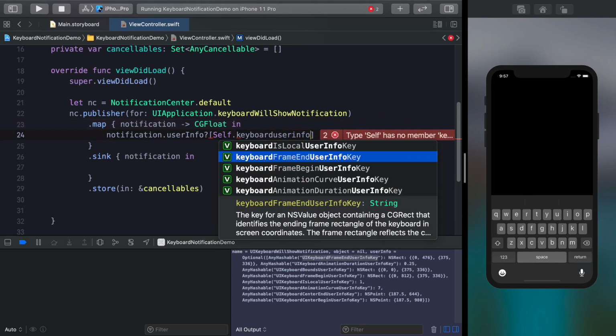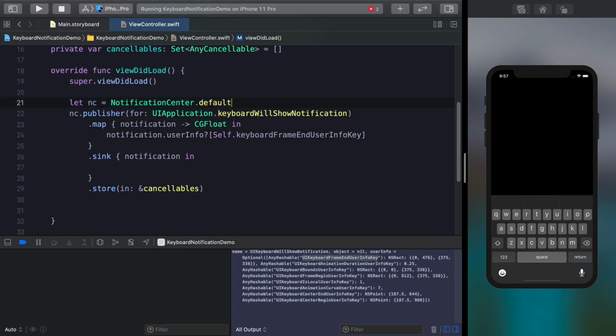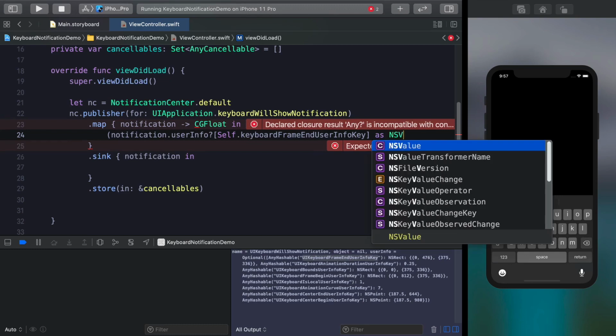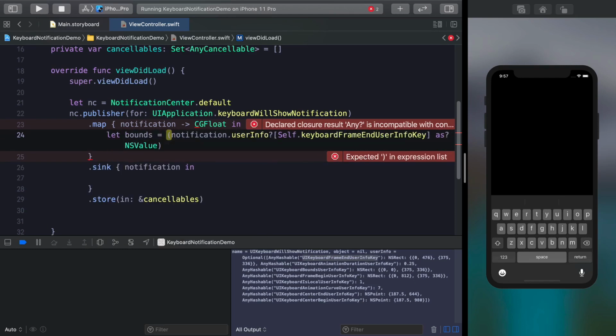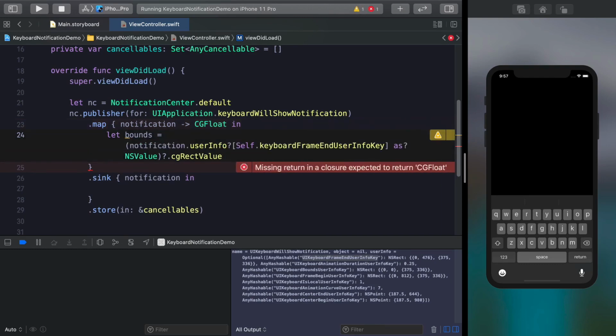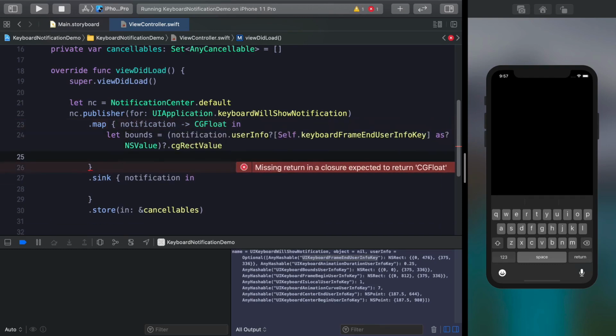So the one I'm looking for is frame end. This is basically what the frame is going to be at the end of this animation. So that'll give us a frame. And because it's nested in this dictionary, it actually comes through as an NS value. So we're going to do this. That gives us an NS value. And then on the end of that, we can ask for the CG rect value. It's a little bit wordy, but this will give us a CG rect value. Then I can return bounds.height, or maybe 0 if it's nil.